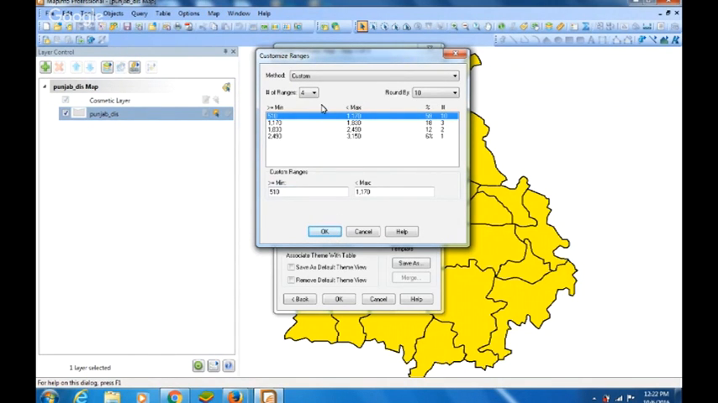Now I have to start editing these ranges. The first one, as I told you, I want 0 to 600. Okay. Next is 600 to 900. Next 900 to, say, 1,000. Now I have entered according to my own requirement and I am pressing the recalculate button.